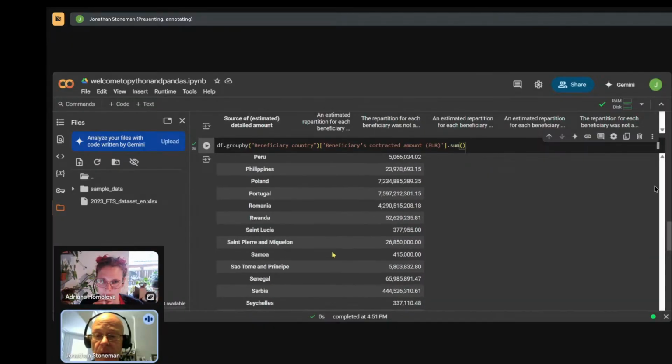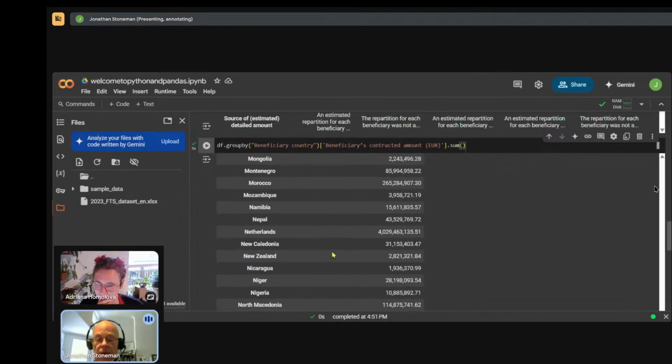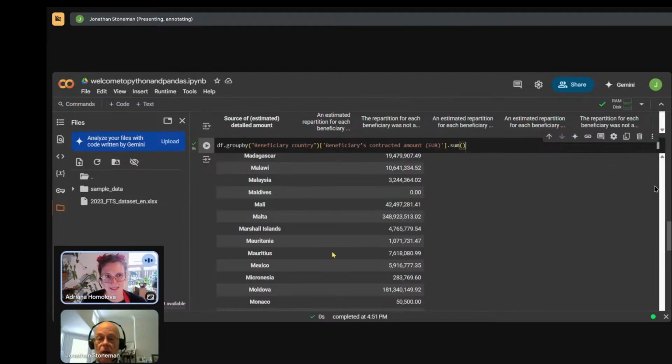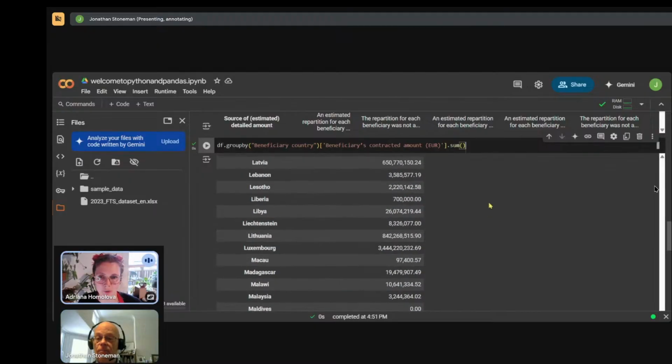Yes, so now it's not in scientific notation. All the numbers are easier to read. And now at the end, what you need to write is dot sort underscore values. Oops, I've done it in capitals. My mistake. That's fine. It's exactly what it's suggesting you need to do. So it's ascending. That's been quite helpful.